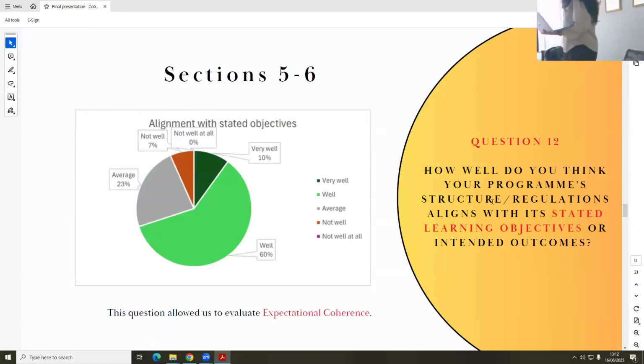Moving forward, we tried to build a more elaborate understanding of what we already know about what the students are perceiving from the current information that they have. In this specific section, we tried to understand how well their program structure and regulation align with the stated objectives and the intended outcomes that the course is going to provide. While the majority felt that the structure generally matched the program's academic goals, the feedback revealed some important gaps. Specifically, students noted that learning objectives were often stated in broad terms, but the curriculum didn't always offer the tools and course pathways needed to achieve them, especially in relation to practical and interdisciplinary learning.